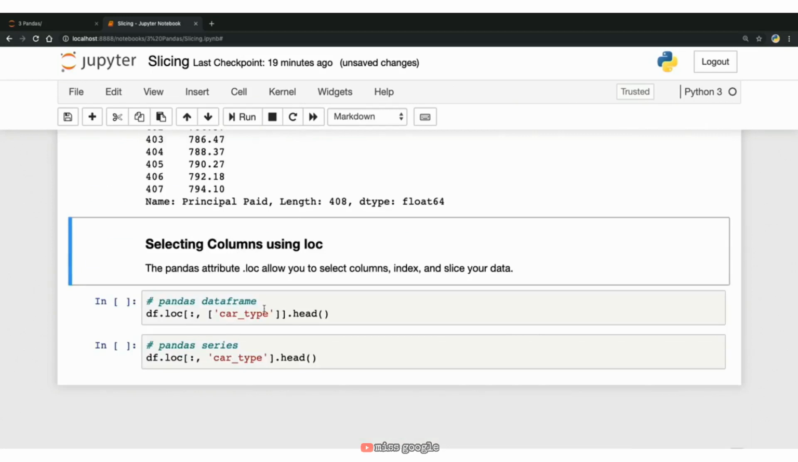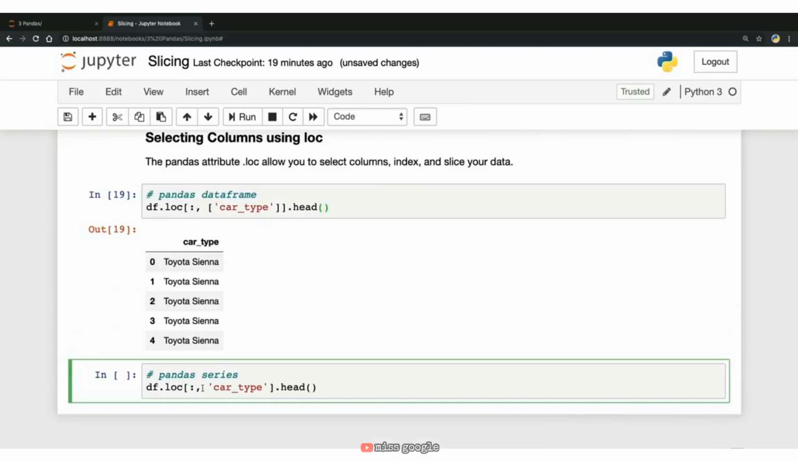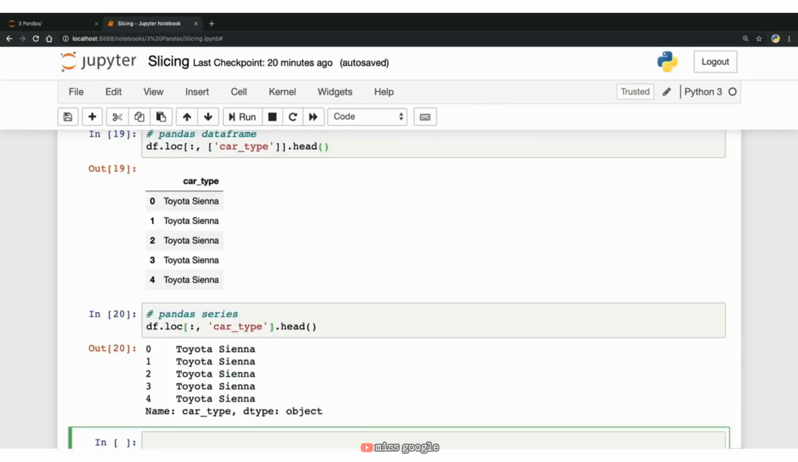And lastly, I want to show you the preferred syntax for selecting columns, and this is by using the loc attribute. This allows you to select columns, index, as well as slice your data. So over here, I'm selecting all the rows of my pandas DataFrame. I'm specifically saying I just want the car type column, and then I want the first 5 rows. Similarly, if you just want a pandas series, you just take out the square brackets around your column name. So that's it. If in the future you're presented with a big data set and you want to look at a subset of it, consider slicing.